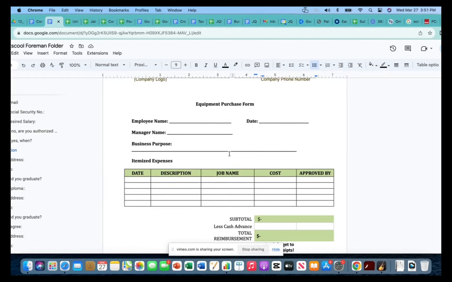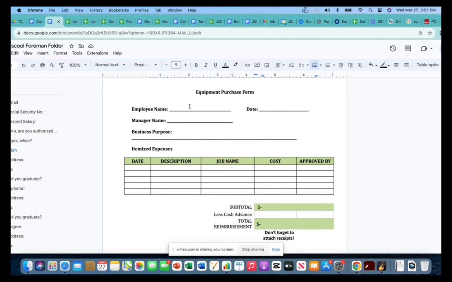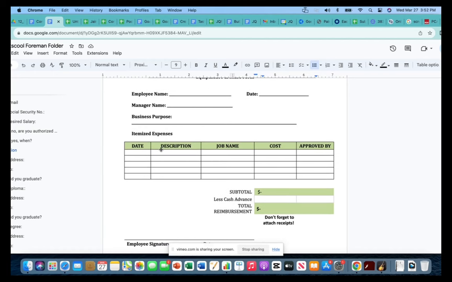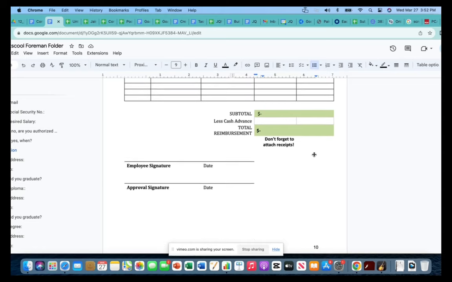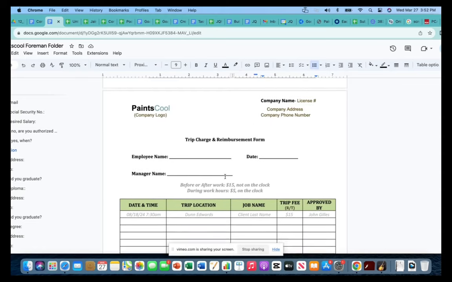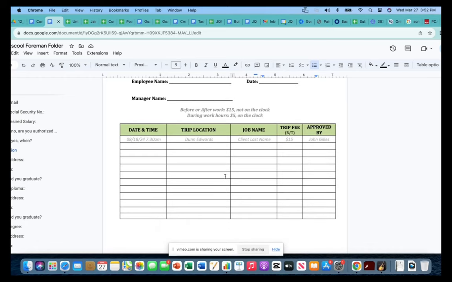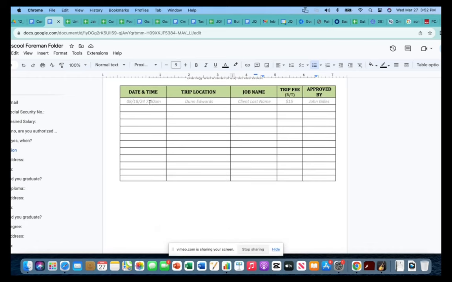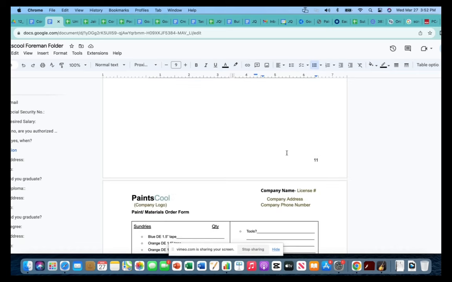Equipment purchase form, pretty basic. I mean, name, purpose, date, description, job name, cost, approved by, employee signature, approval signature. Trip charge and reimbursement form, same thing, also pretty basic. We're going to have date, trip location, the client's name, the fee, and who it's approved by.